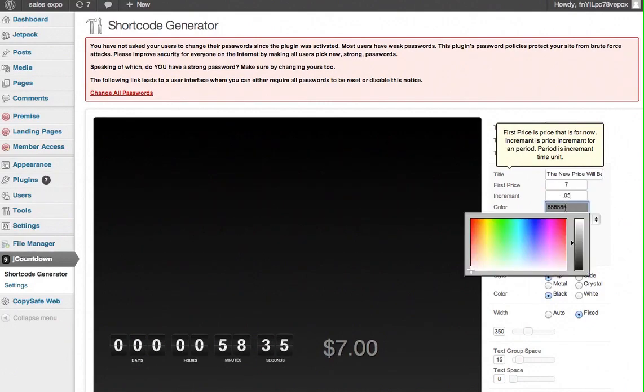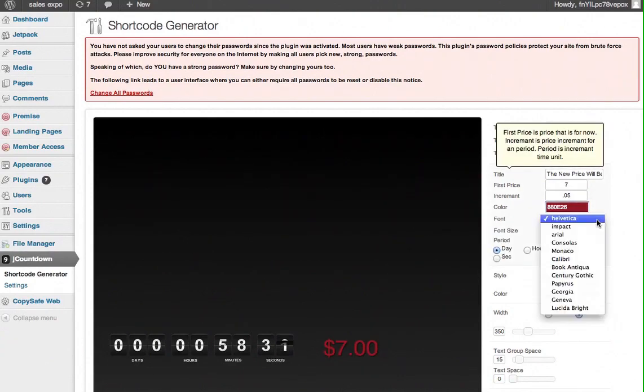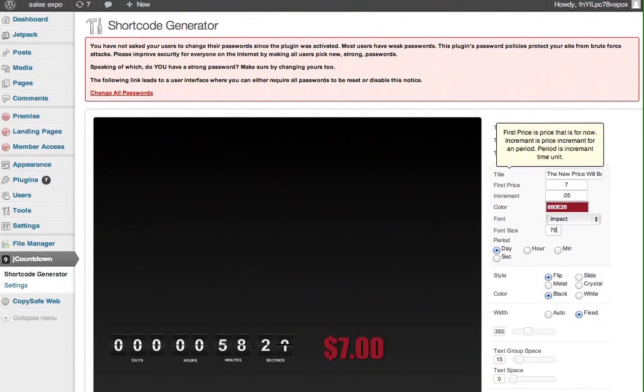You can change whatever color you want. Let's change it to red. You've got a couple of options for fonts. I'm going to change it to Impact. You can change the size of the font. Let's change it to 76. You can see the $7 popped up right there in its larger font.